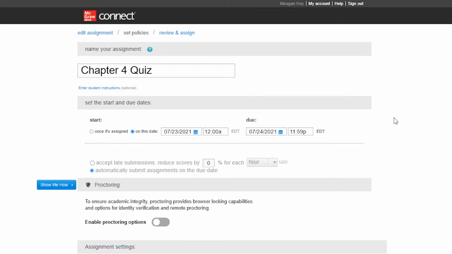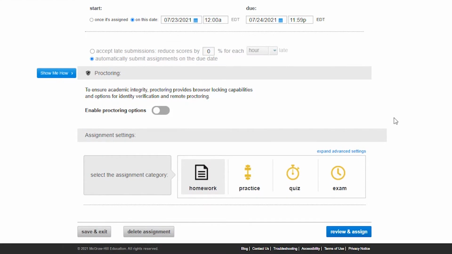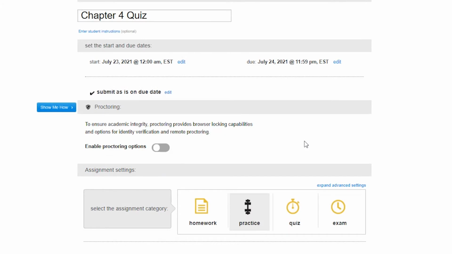The next step is to move down to what type of assignment is this. The 4 types of assignments within Connect are homework, practice, quiz, and exam. These 4 different types enable you to keep your assignments organized for grading and reporting. Each assignment type also has its own default policy settings that you can leave as is or customize.